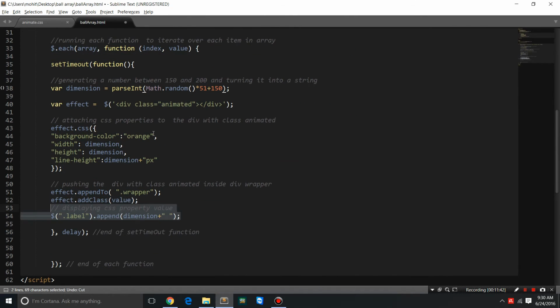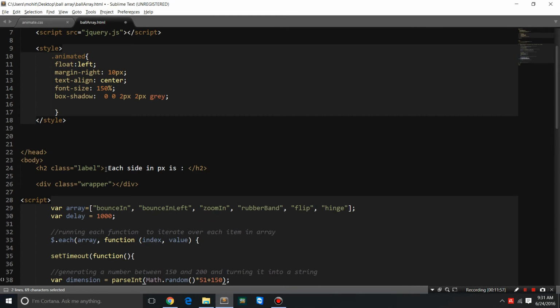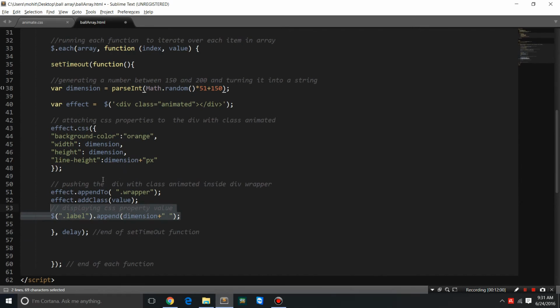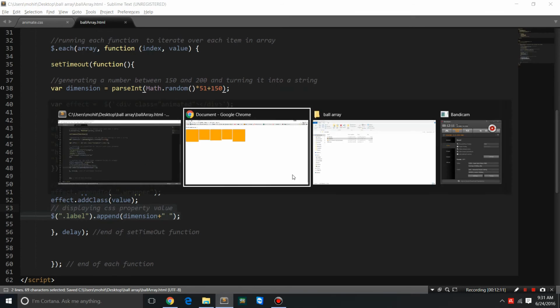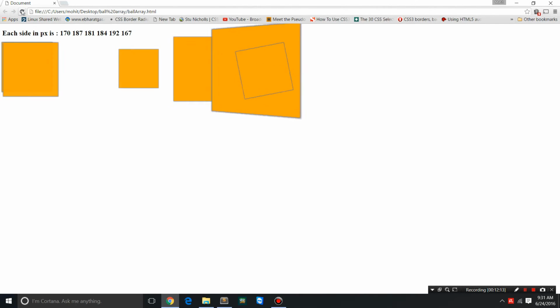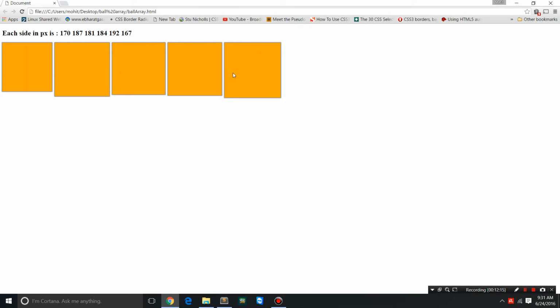Okay, next I am displaying the CSS property values and appending it to the element with the class label. What has a class label? H2. Appending the dimension, which is the width and the height, plus a space. Let's see how it actually affects the whole equation. So this time not only are these divisions of the boxes generated, we also get to see their sides in pixels.